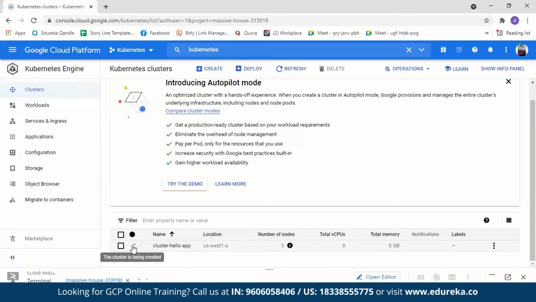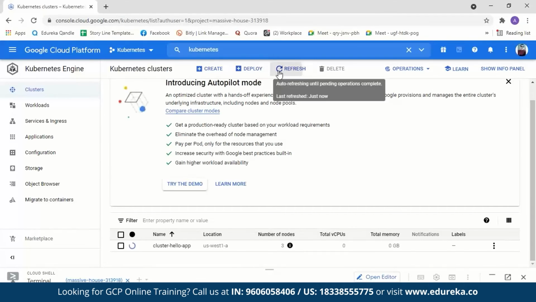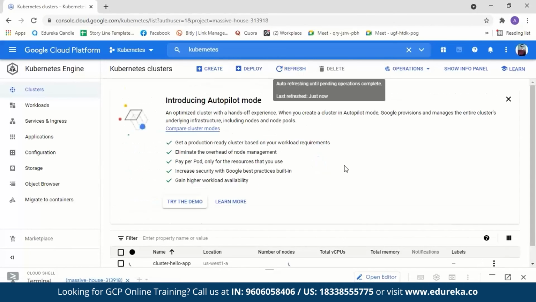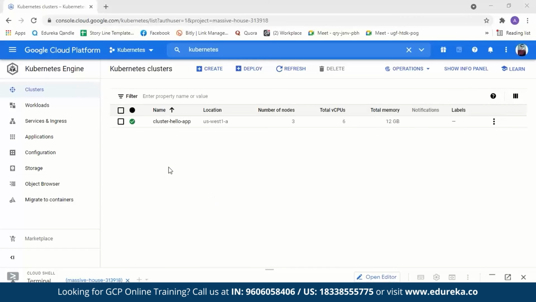Now creating a cluster might take a couple of minutes. So we'll wait for some time and refresh it to see if it is created or not. You can see there is a green tick over here, which means a cluster is successfully created. We have already pushed the Docker image to a container registry.